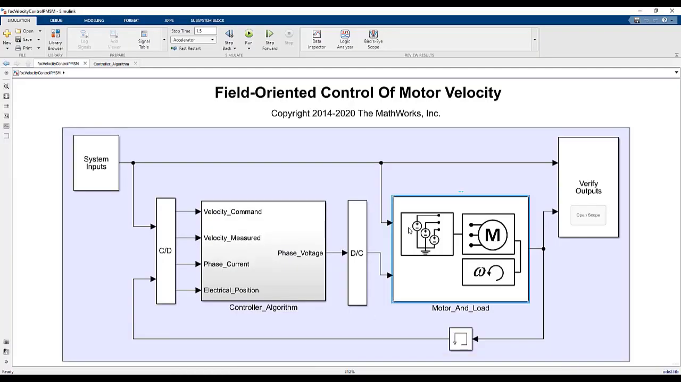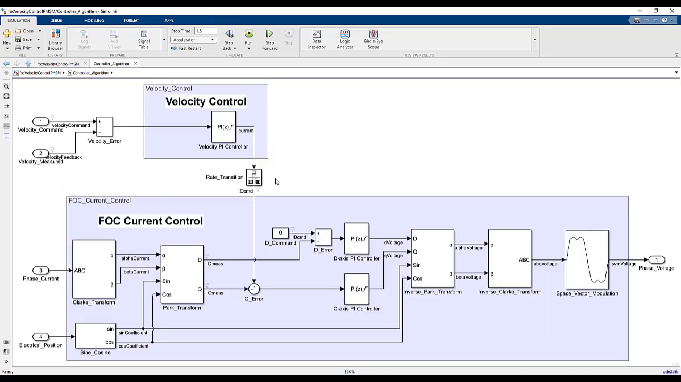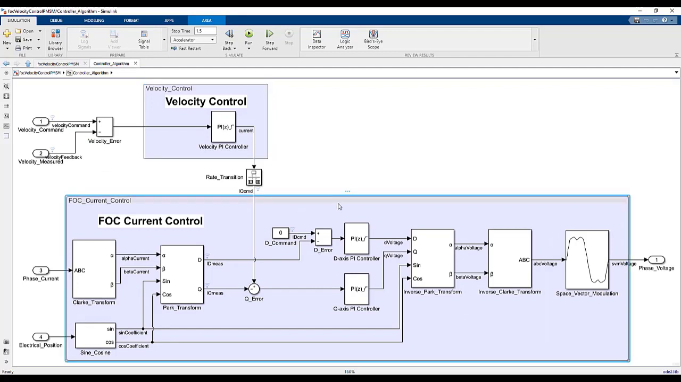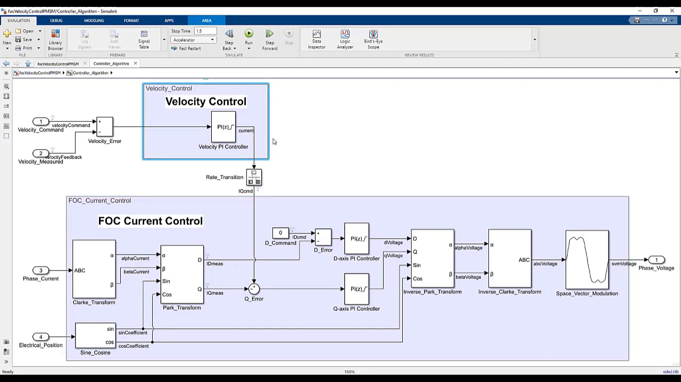You see we have the plant in this subsystem. We have the controllers in this subsystem here. We have the system inputs. And we have the outputs. If we go inside of the controller subsystem, you can see we have the velocity control up here and the current controllers for D and Q down here. The velocity controller runs at 1 kHz while the current controllers run at 250 kHz.